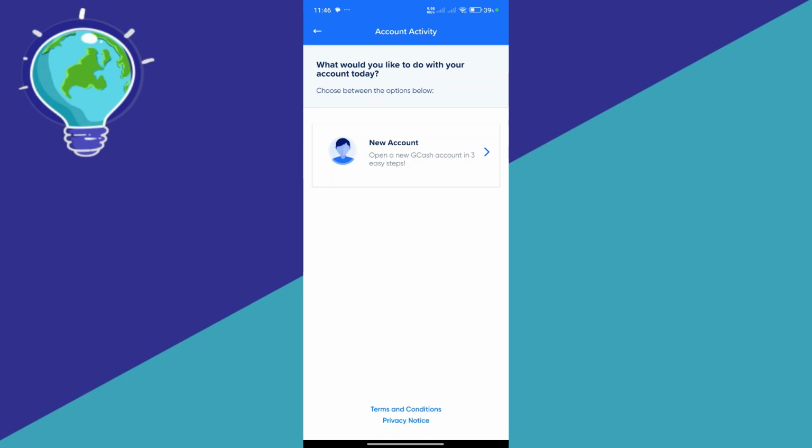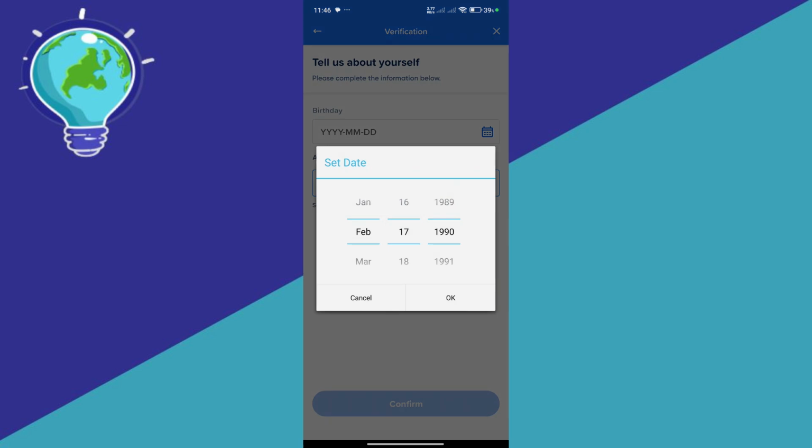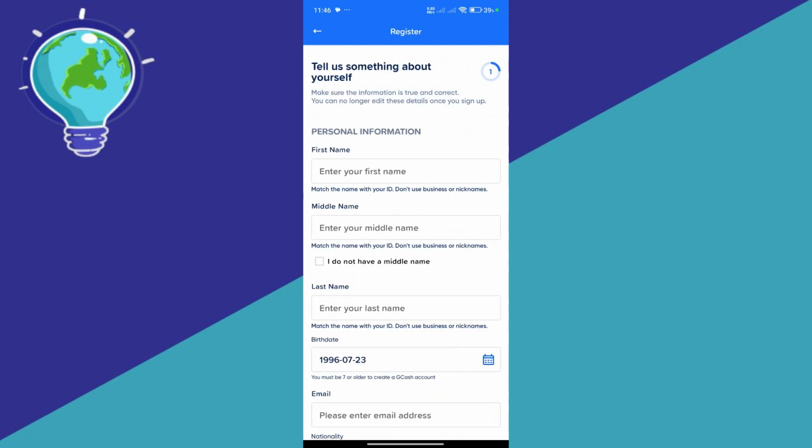So what we're going to do is click on new account over here. After that, we will be able to begin the verification process. You're simply going to enter your birth year, your birthday, and your birth month over here. After that, click on OK. And then over here, it will ask you if you are a Filipino, simply select the corresponding one. Let's click on yes and click on confirm.